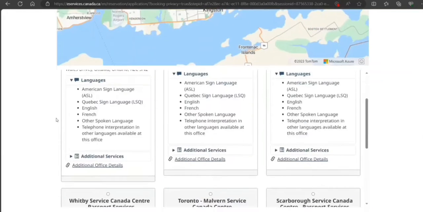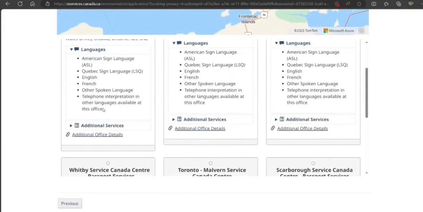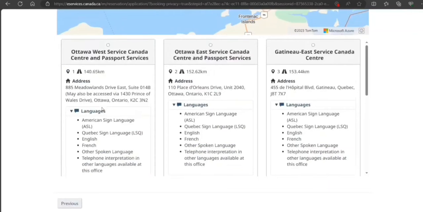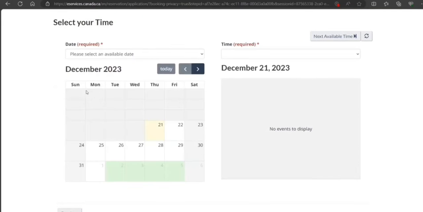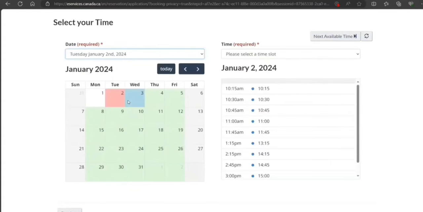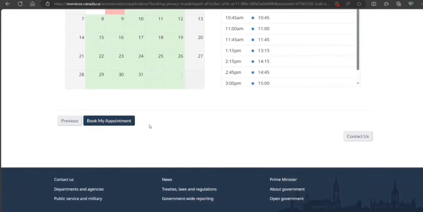Okay. So you can select where you can go. It also has the description about the services, languages, and other things that are present. So you can select one. You can select the date and time. Okay, it's available. Green means it's available. And this location. Once you click on book my appointment, it's going to book it. So I'm not going to do that, but that's how it works.